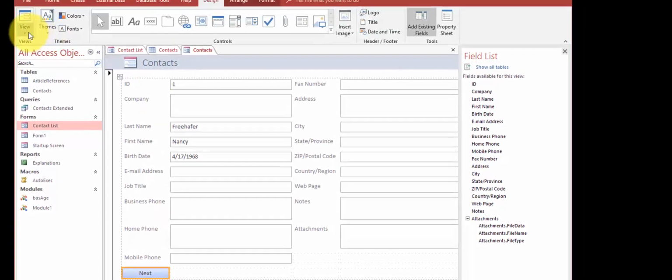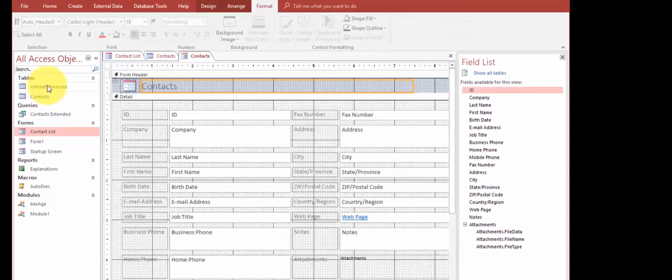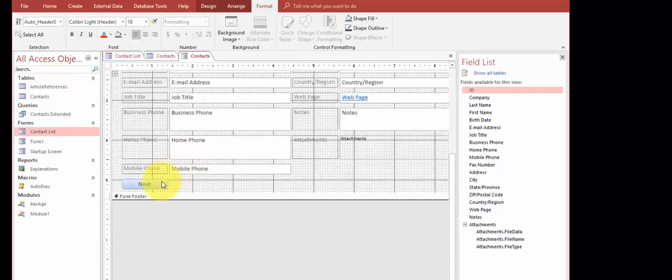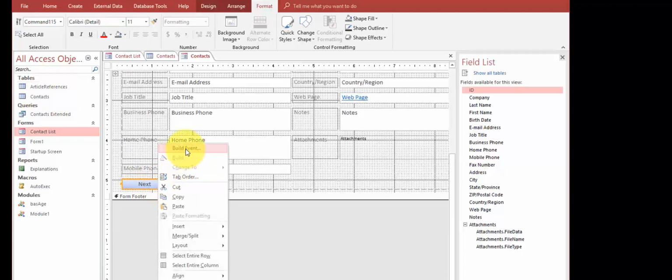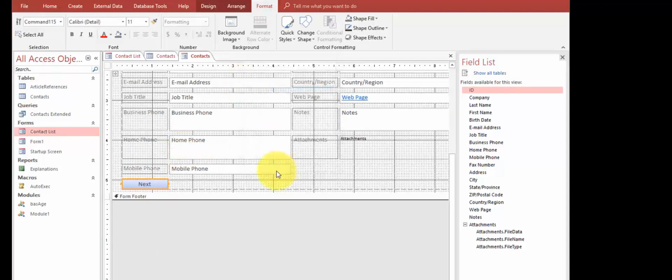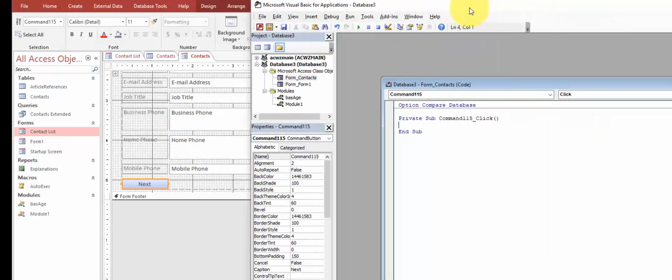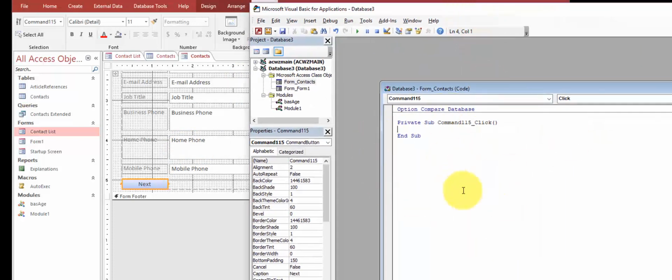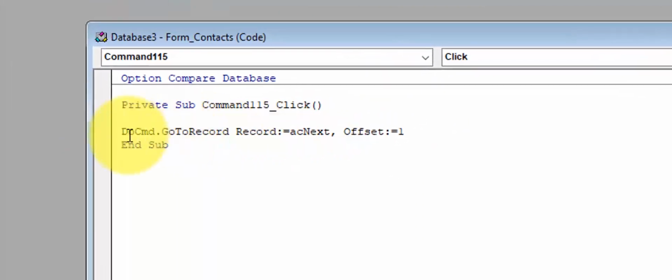So I'm going to go here to the design view. And then I'm going to go to the button, and I'm going to right click on the button, and go to Build Event, and then Code Builder. And when that happens, I'm going to get this to pop up here. And now inside of this area that automatically was written for me, I'm going to go ahead and type this here.